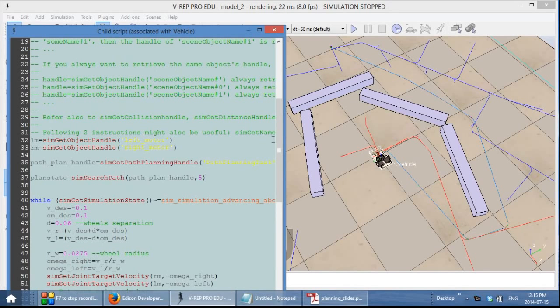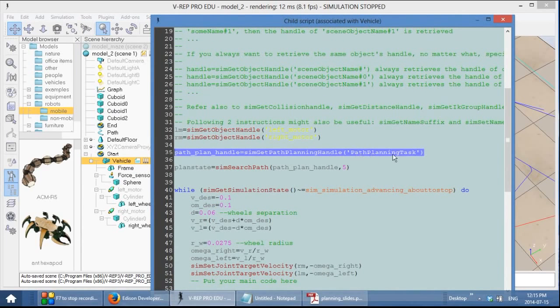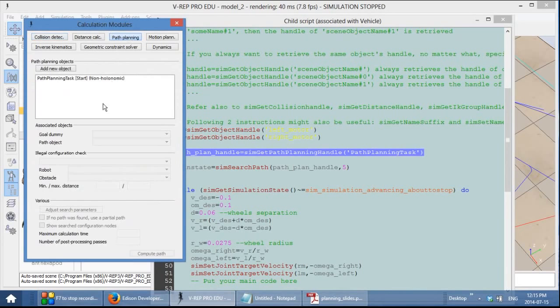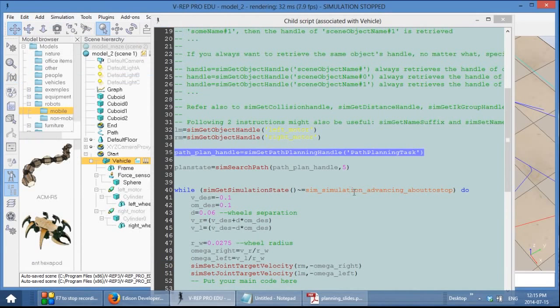The first line shown here is a function that gets a handle to the path planning object. Here we have the path planning task, and it is the one right here. If you double click on the name, you can actually change it to anything you want. You can have multiple path planning tasks in the same simulation.